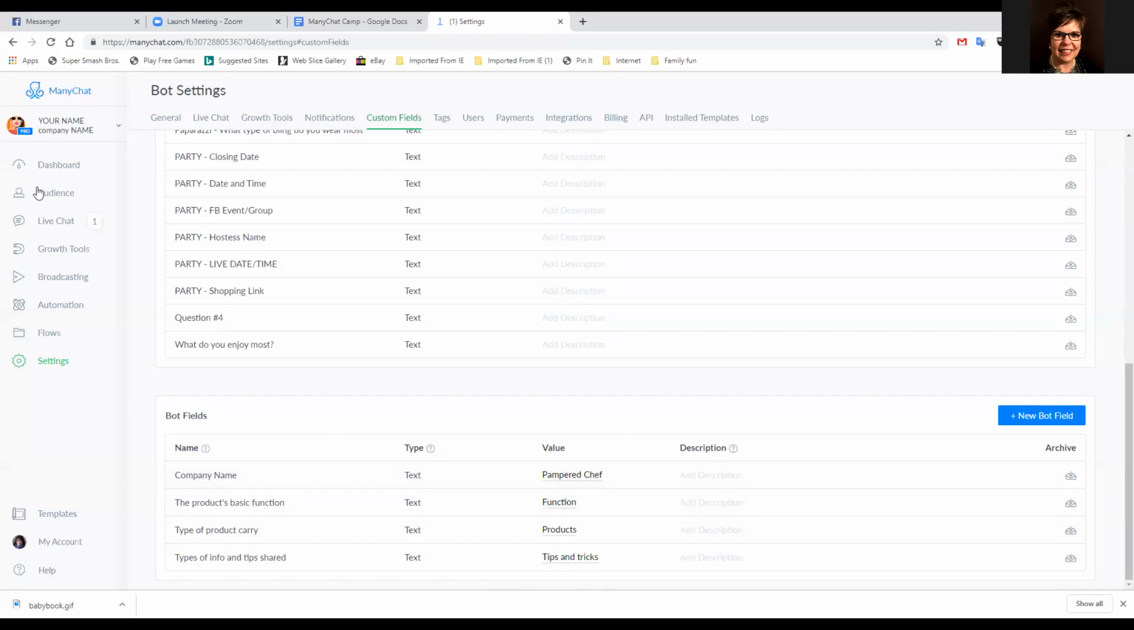If you just hopped on, it's under settings. In the tabs up above, go to custom field. Make sure you're muting yourself as you hop on, pretty please. And go down to bot fields, change the values. This is only for party plan, which does not include paparazzi.